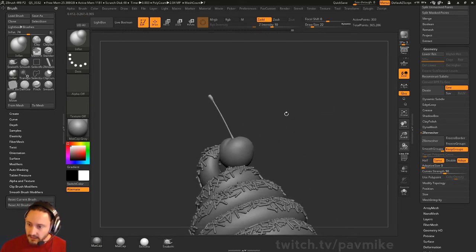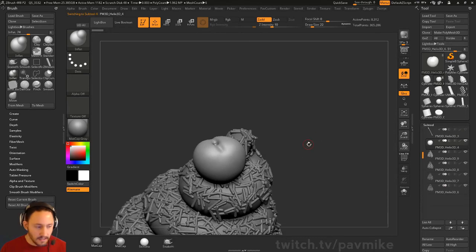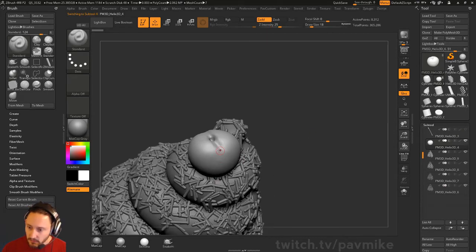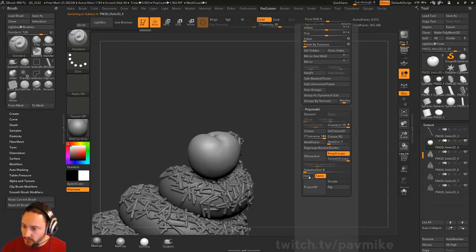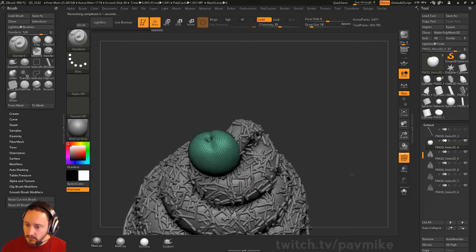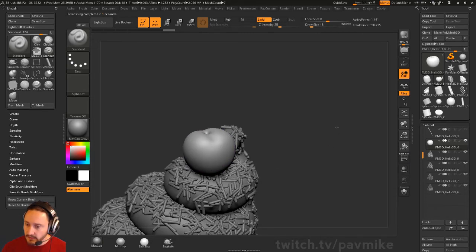Of course, if we have a candy cherry, we don't need that stem. So I can go ahead and hide this just by clicking the nameplate, turns the eyeball off, and now we've got the cherry. Now this cherry is not very smooth. We can continue subdividing this, but what I'm going to do is just do another, we'll do half ZRemesher, turn off keep groups, adapt to size, crank it up just a little bit. There we go. And then let's do half again. And now when I hit D, we'll get a nice smooth result.